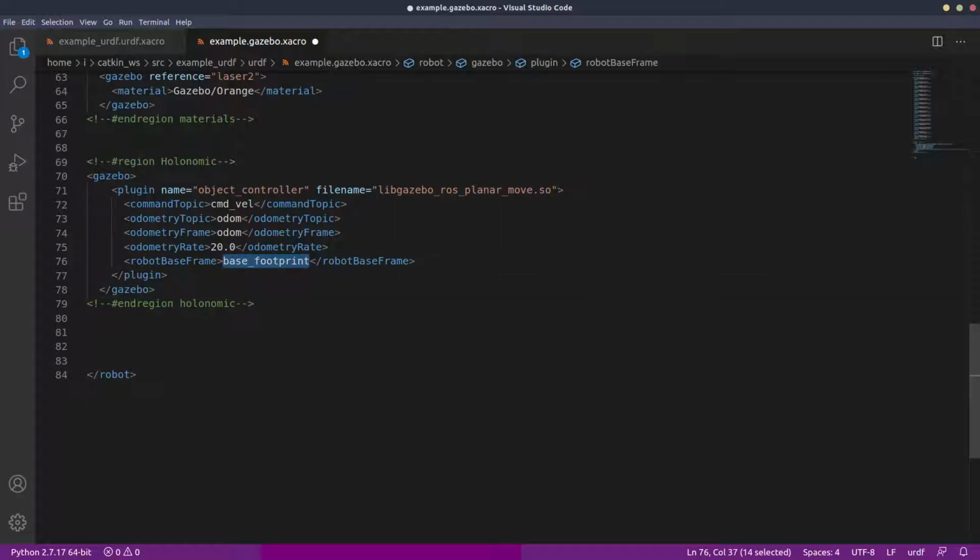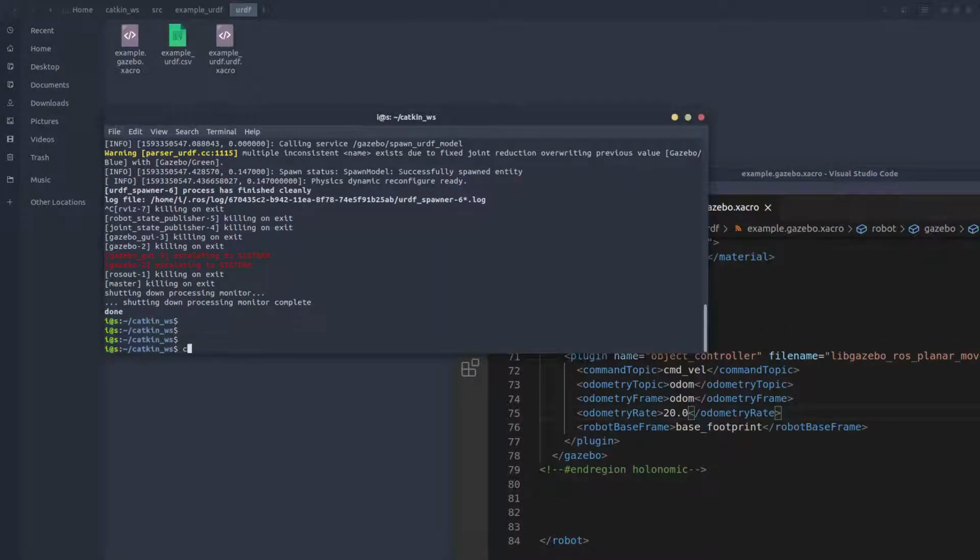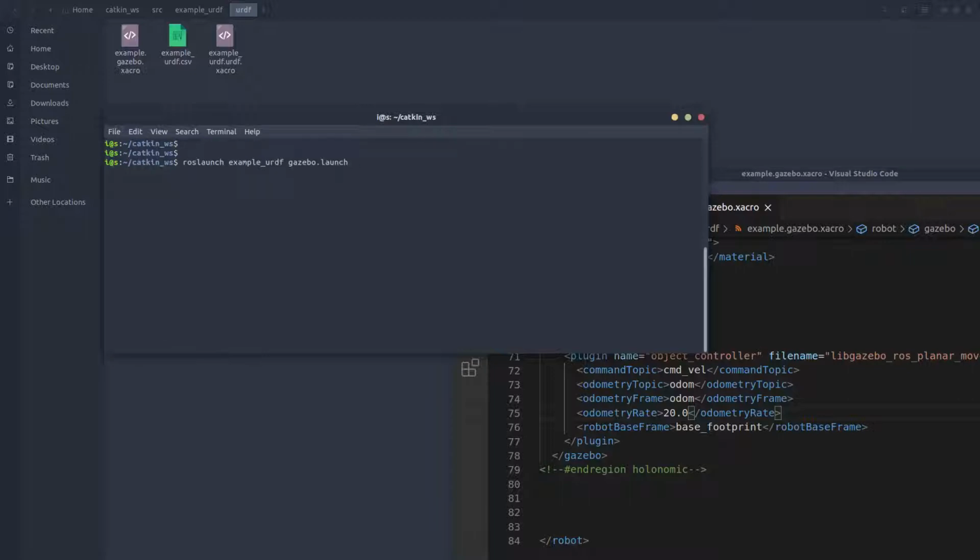Anyway, it's really simple. For the robot base frame, you have to add the link name here, which is base footprint, and then specify the type of the plugin and the name of the plugin. Then you will add the command topic, which is the topic we are going to be publishing commands on, and the name of the odometry topic. So that is also simple. Now that we have added this plugin here, we can test it. Let me clear this one and launch the example URDF again with the new plugin.